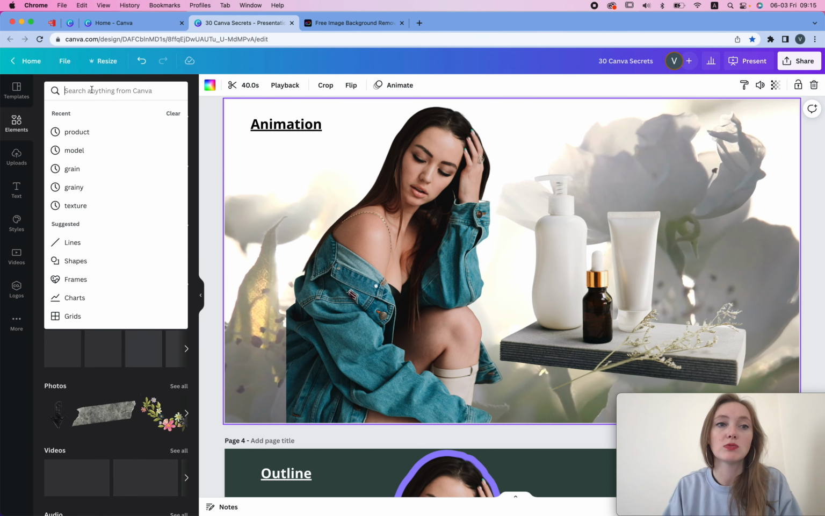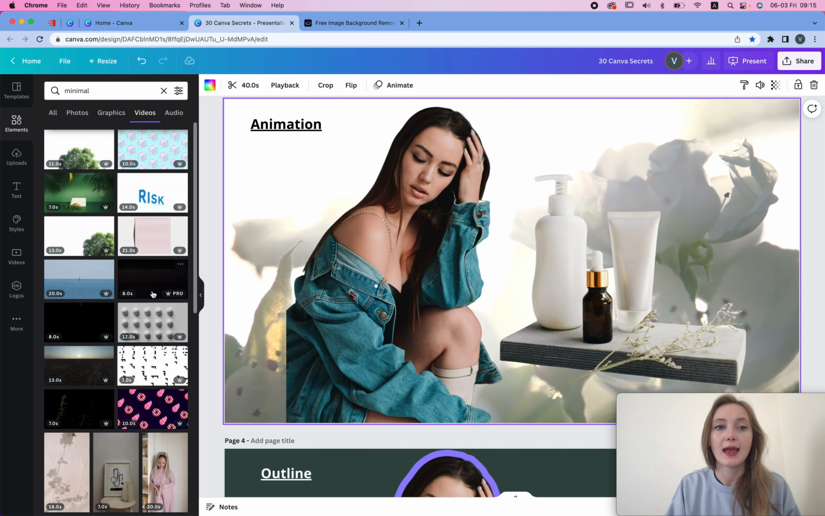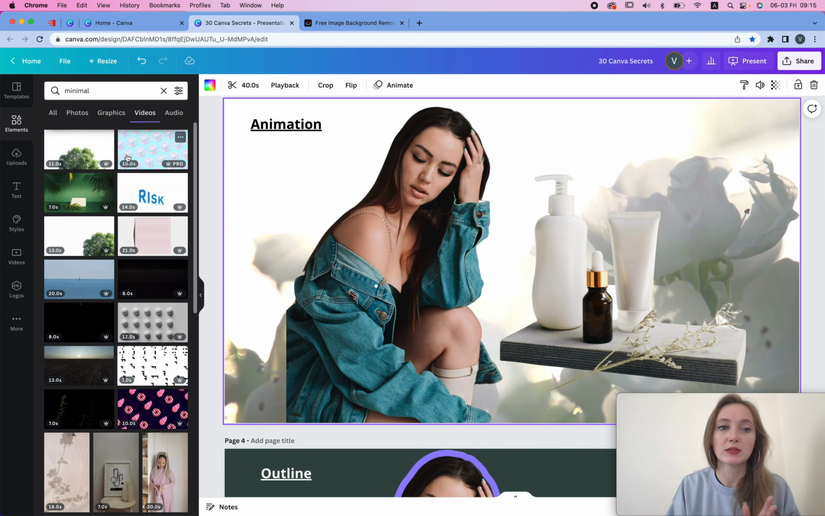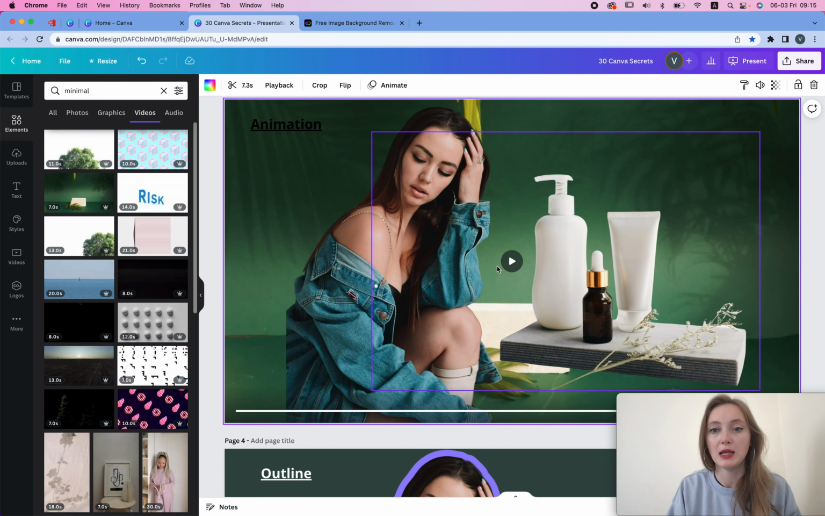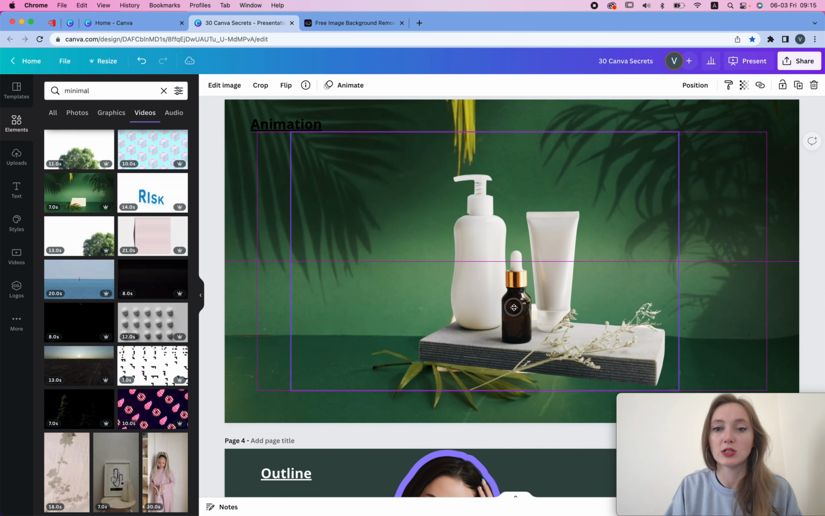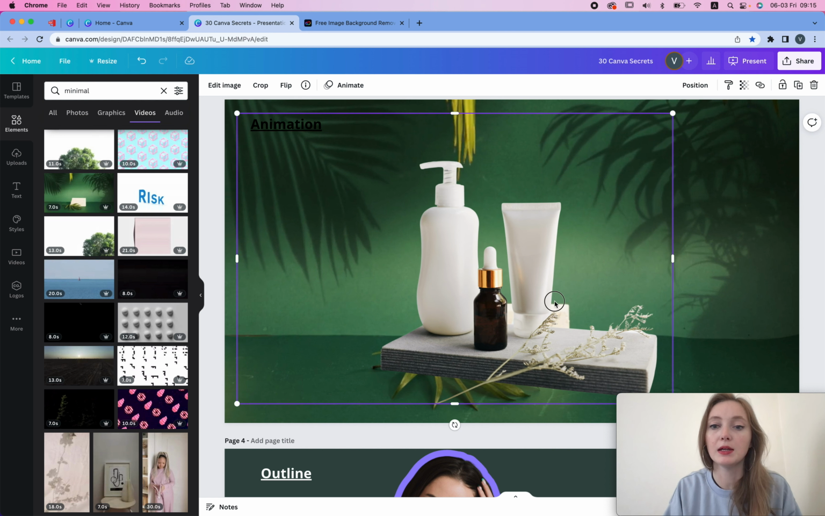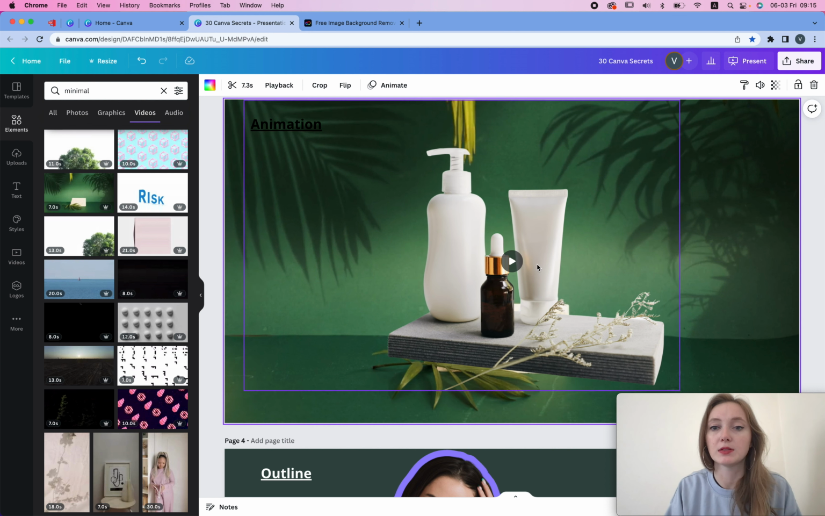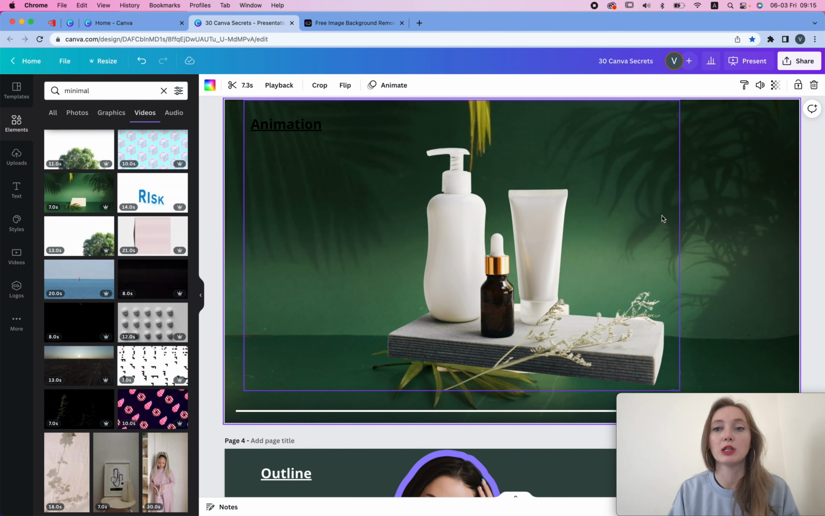And I can go to here and type in minimal, for example, and then go to videos. And then here I can choose all kinds of videos that would be eye pleasing for me. So let's say I like this one. Maybe I delete the model and just add my product in the middle. And then I have it run. So really quickly, we achieve something really magical.